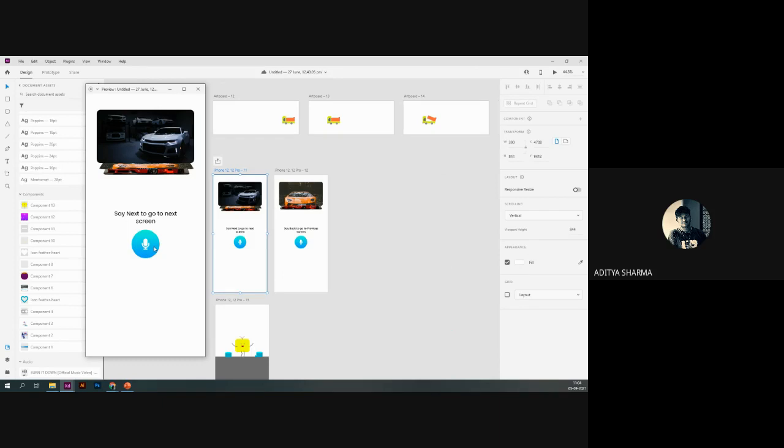So this is how we can create a voice user interface. We can just press and say next to go to the next page. I'm pressing space and I'll say next. Next. See, it went to the next page. It took my voice command and went to the next page. If I again press space and say back, it will go back. Back.